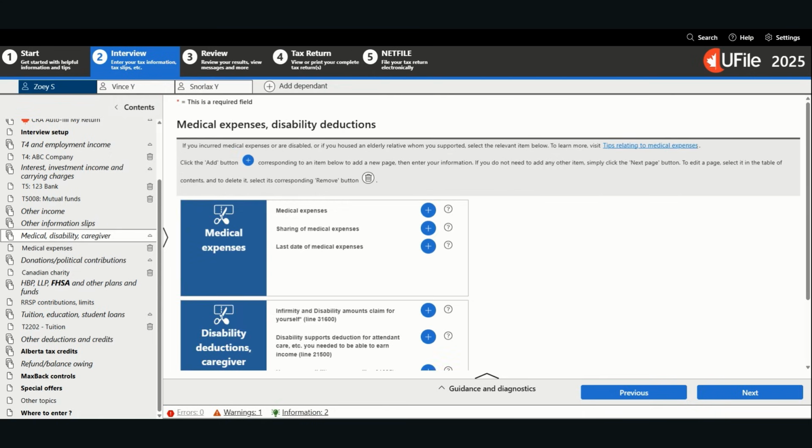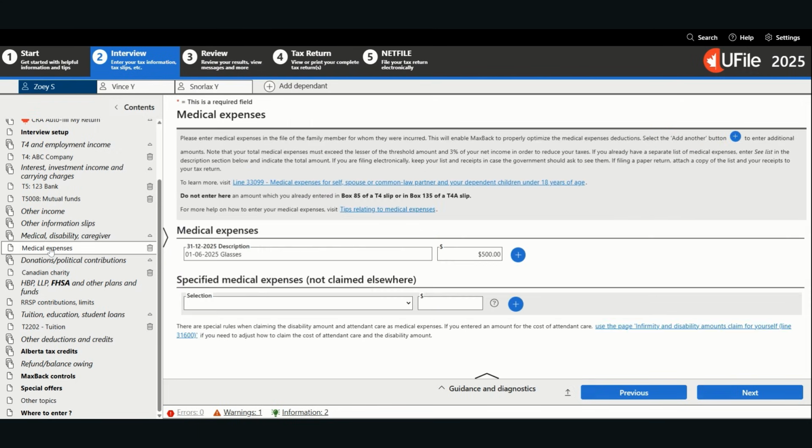For the medical expenses, we need to enter the date and also a description of the medical expenses. I purchased a pair of glasses for $500 on June 1st, 2025. If you have more than one medical expense, you can click on the plus icon and enter the information from all of your receipts. For medical expenses, to qualify for the tax credit, your medical expenses must be more than the lesser of 3% of your 2025 net income or a threshold amount. If you're not sure, you can enter all of your expenses into the software. The software will determine whether you're eligible for the medical expense tax credit.